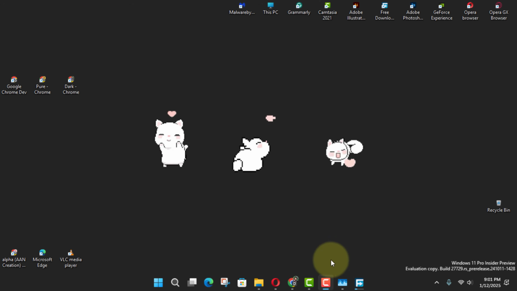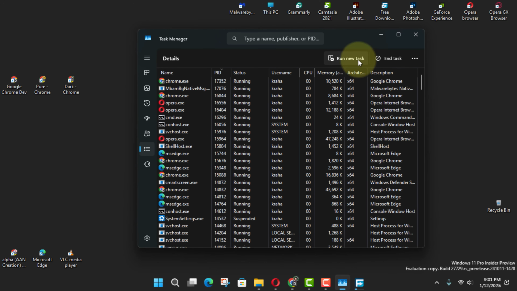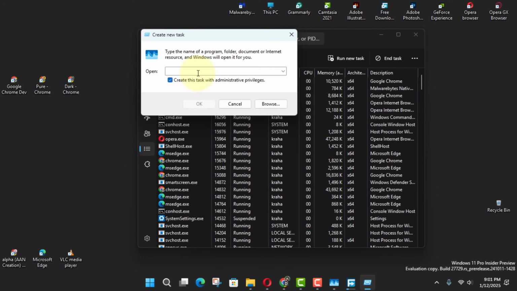14th, run apps as administrator. Task Manager allows you to run apps with admin rights. Use Run New Task, check Create this task with administrative privileges, enter the app name, and click OK.